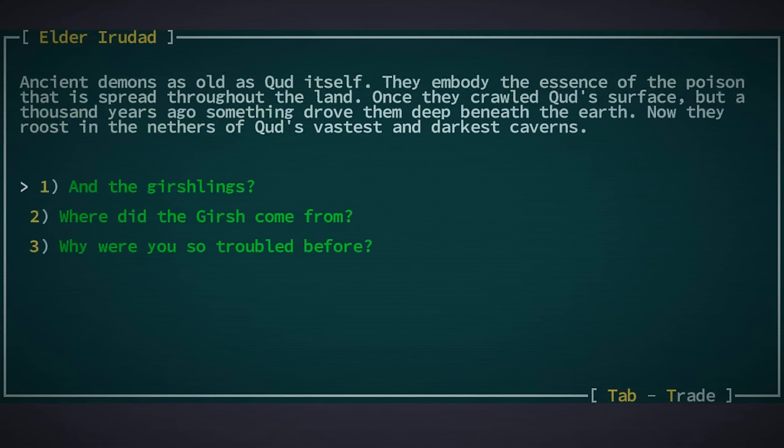Whatever. What are the Gersh? Oh, they're ancient demons, as old as Cud itself. They embodied the essence of the poison that has spread throughout the land. Once they crawled Cud's surface, but 1,000 years ago, something drove them deep beneath the earth. Now they roost in the nethers of Cud's vastest, and darkest caverns.